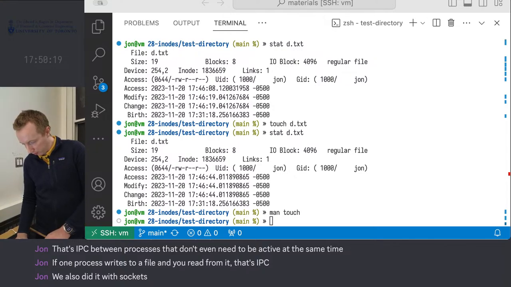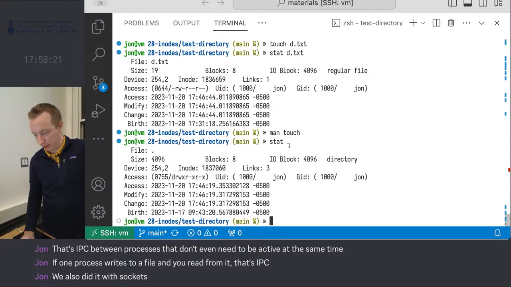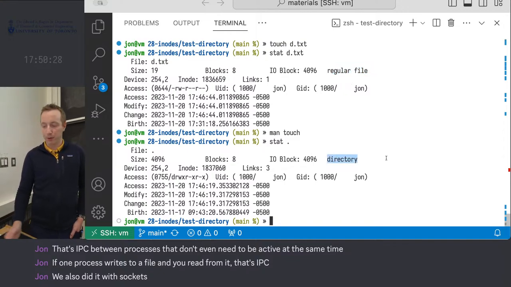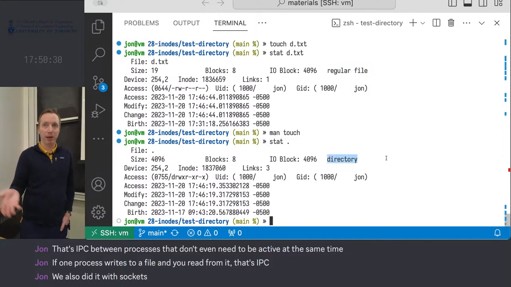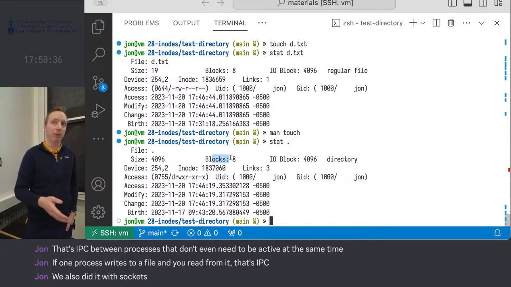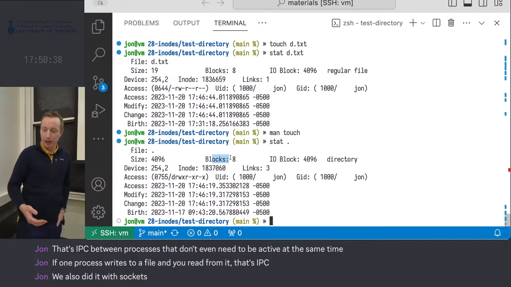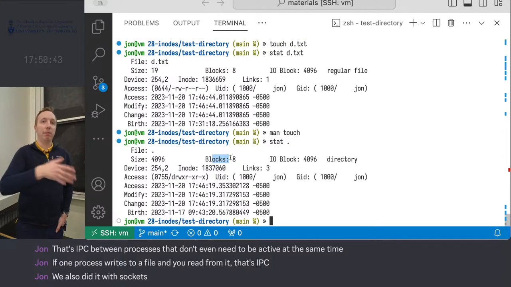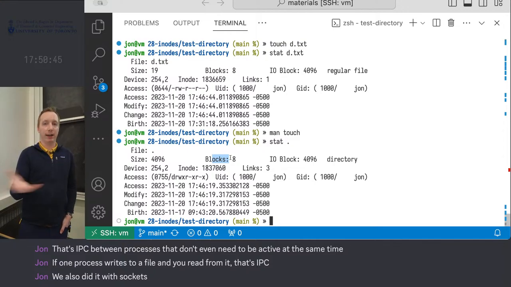So if I stat dot, the only thing special about a directory is that it tells you the type of the inode. For a directory, the type is just directory. But other than that, it's not that special. It takes up blocks, so it consumes some storage on the device. And the contents of a directory are just name, inode tuples, and that's it.